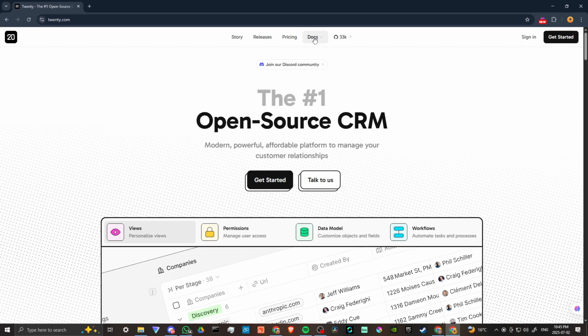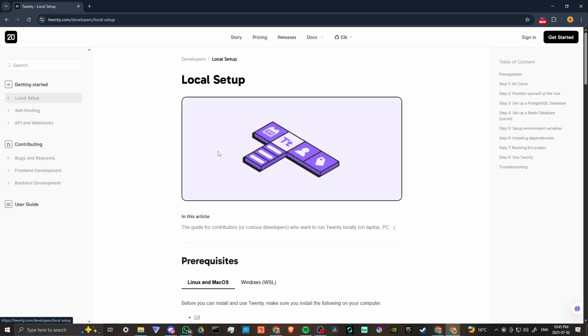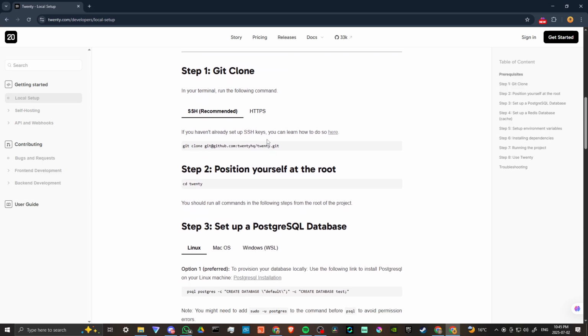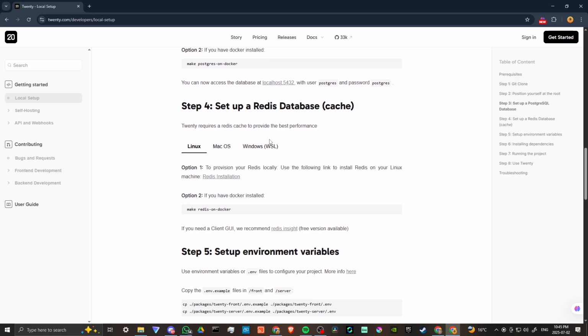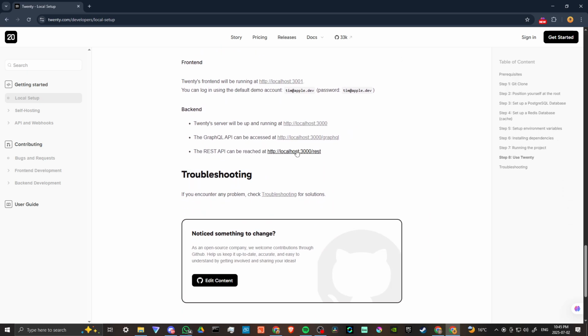First off, if you want to install it directly, then you're going to need to go to Docs, Developers, and then here you'll see the option for local setup. So you can go ahead and click on that. And then here it is going to give you all of the instructions for installing it. Now, this is an advanced installation. If you are not super tech savvy, then you might have a little bit of trouble going through this.